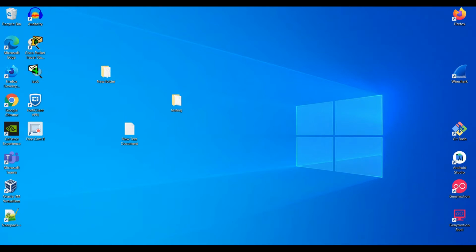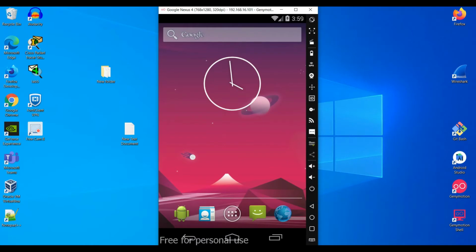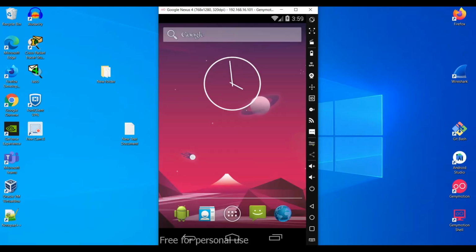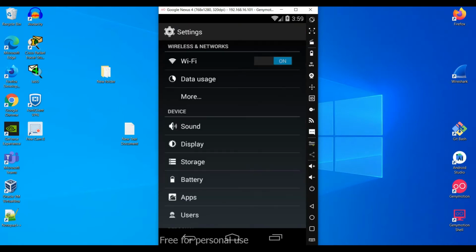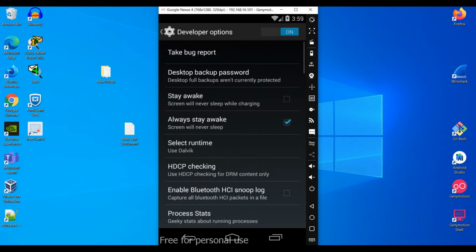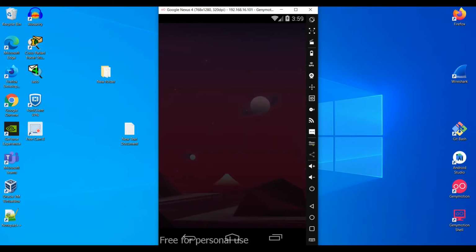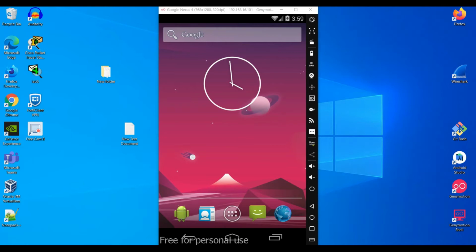So let's begin. What you have to do is first open your Genymotion, and inside this you have to make some settings. Open the settings, go down, get into developer options, and see whether the USB debugging mode is on or not. If it is not, then you have to turn it on, because we will be using ADB to perform the application analysis.